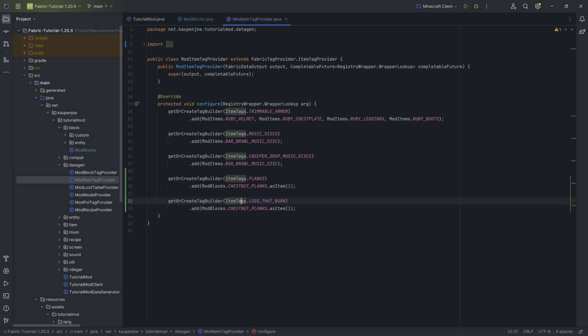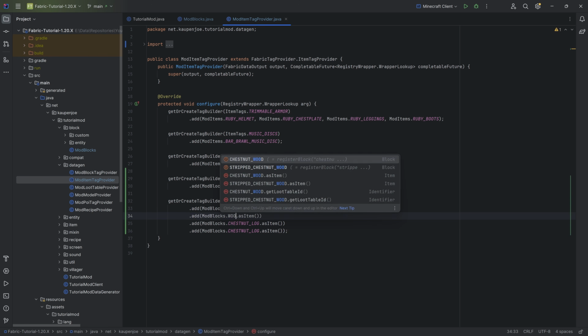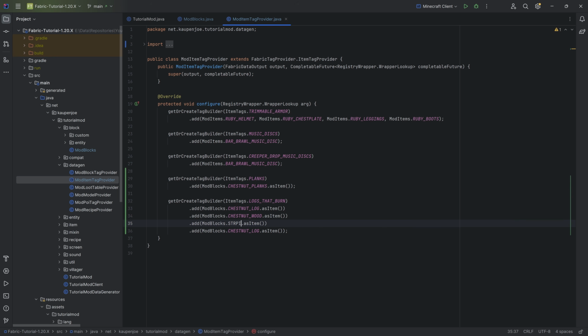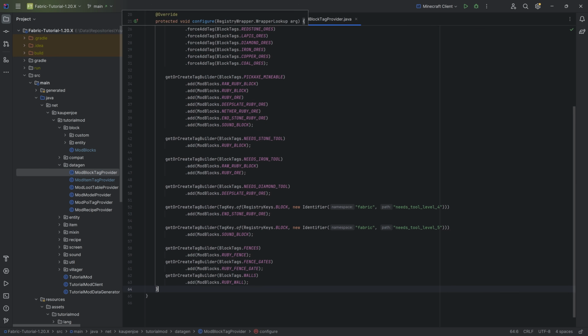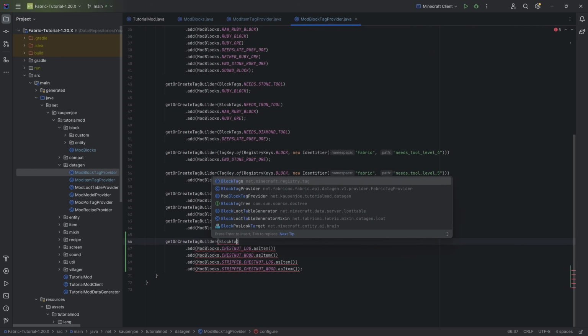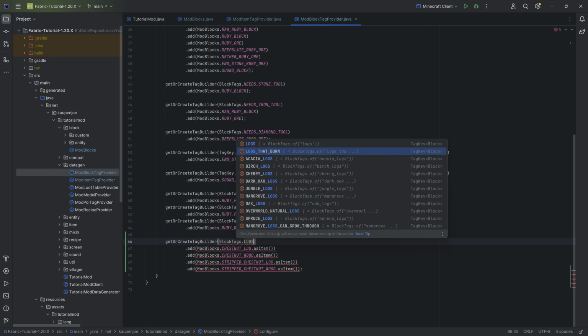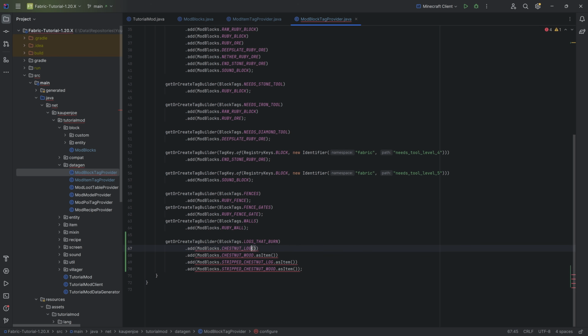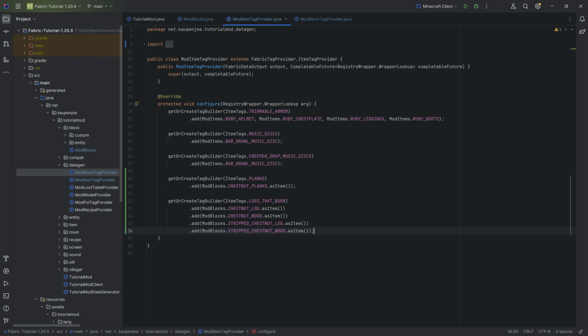So logs that burn would be all of the logs. So this would be the chestnut log, and then duplicate this a couple of times. The chestnut wood, the stripped variant as well, and the other stripped variant as well. And this, I believe, we can actually duplicate or copy and add the same thing to the block tags right here, and just say block tags dot logs that burn. And all of a sudden, we don't want those to be an item anymore. And then this is also going to be what we want to do. There you go. Logs that burn should make them usable as a fuel in furnaces.